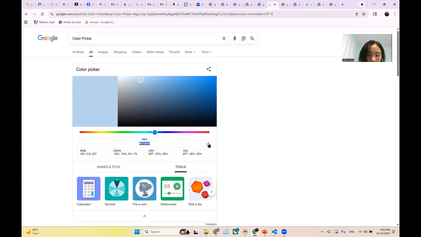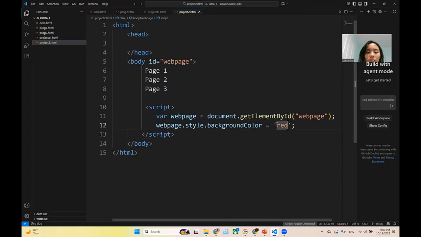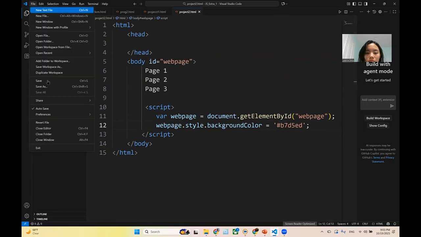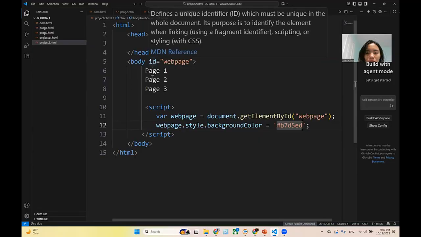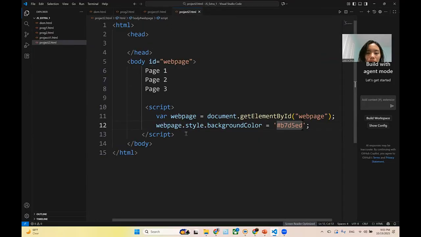So let me change the color back to the color picker color. Let me use the color picker color again. So let me use this one. So the color picker is not wrong, but I put the script in the wrong location. So let me put the color back to here. So this one you can put right here or outside the body, which is also okay, but it cannot be before the web page, because before the web page, your ID web page has not been created yet. It needs to be after.